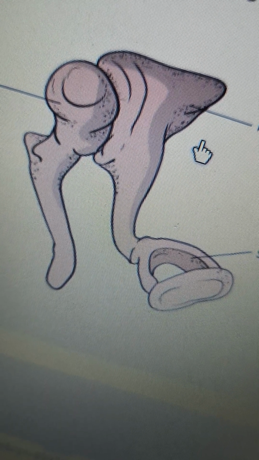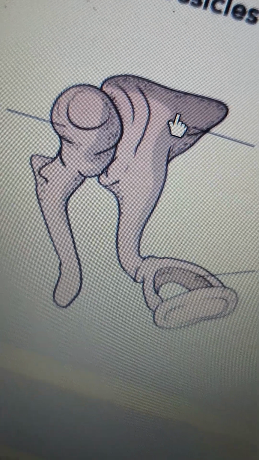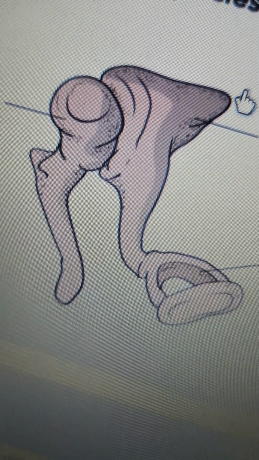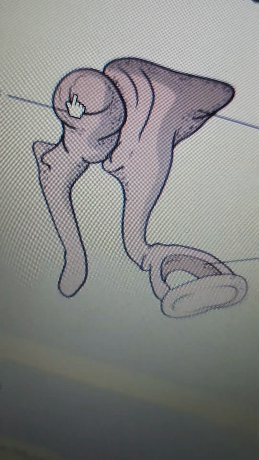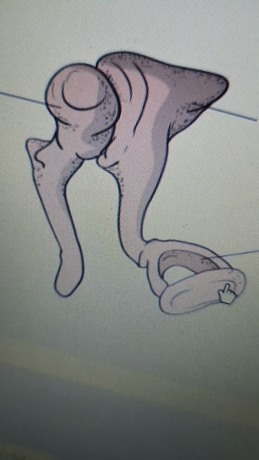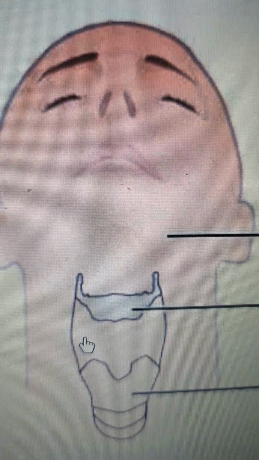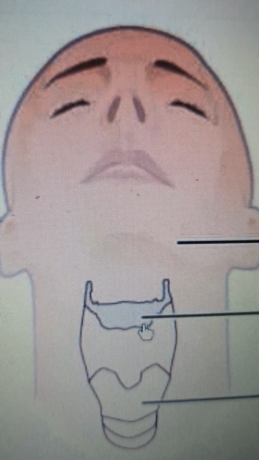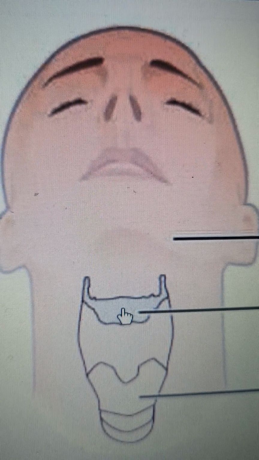Next we will be discussing the ear bones, which are: this part right here is the incus, and then this circular long part is the malleus, and then right here is the stapes. We have two of all three of these, considering we both have 2 ears. Next we will be discussing the throat bone. This is the hyoid, which is in the throat.